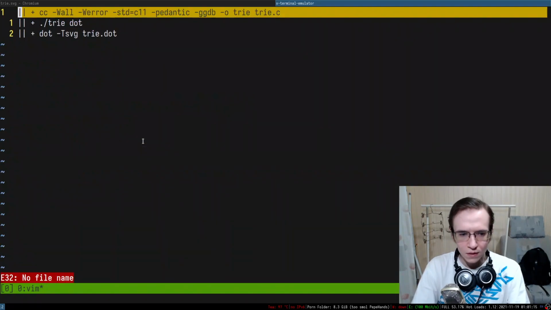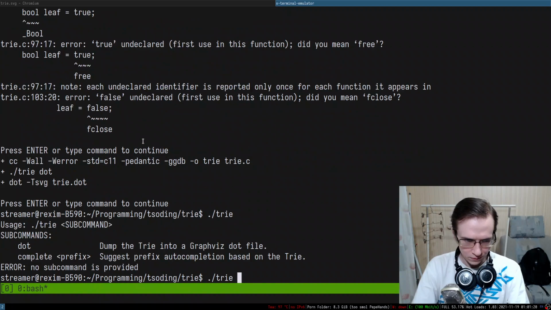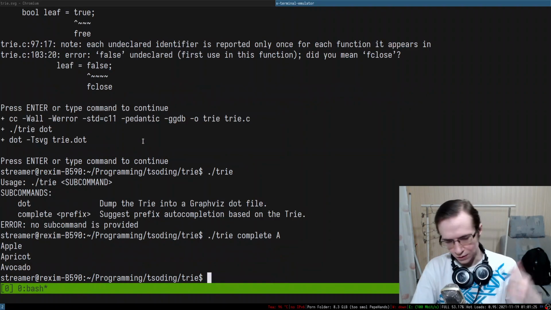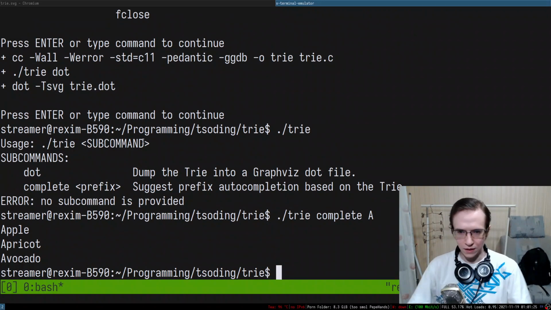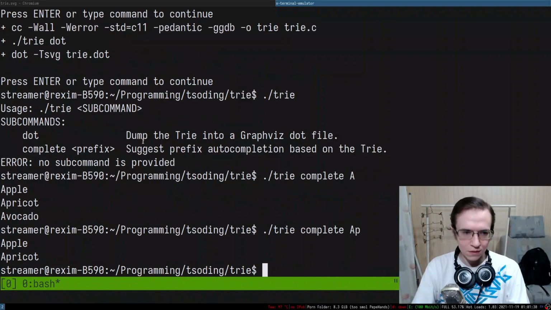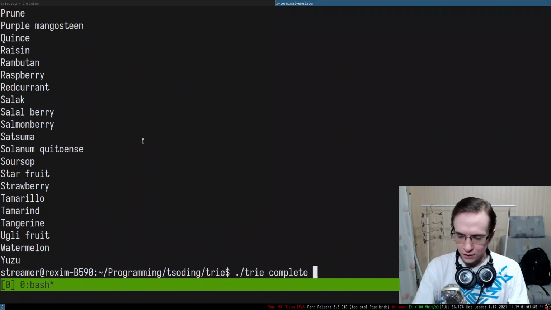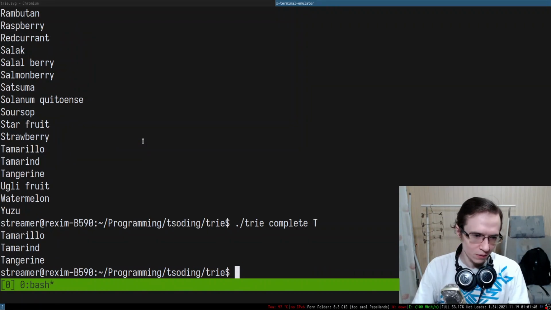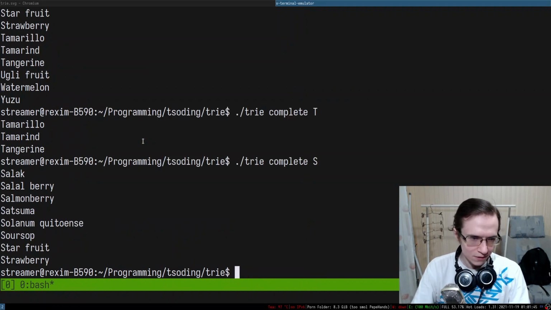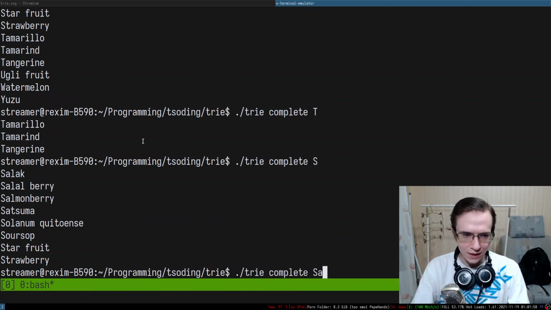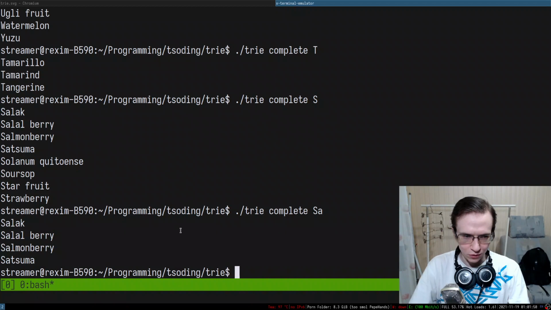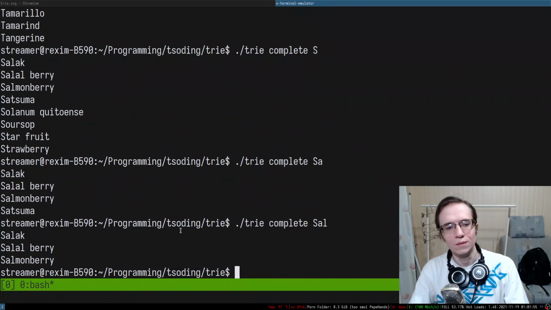Okay. So let me try to complete A. There we go. So here are auto-completions. And I can do something like complete AP, and it will suggest apple and apricot. If I try an empty string, it will suggest literally everything. I can try T, and here is tamarillo, tamarind, tangerine. We can do S, and if I do SA, it narrows it down even further, and yeah, here are auto-completions, so that's actually pretty cool.